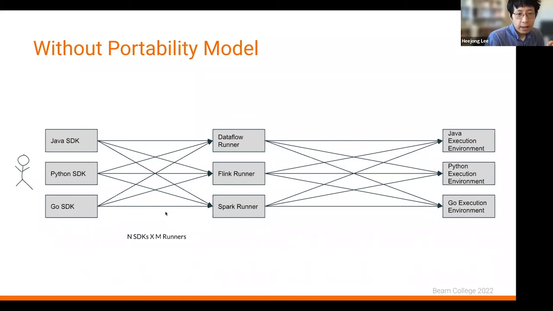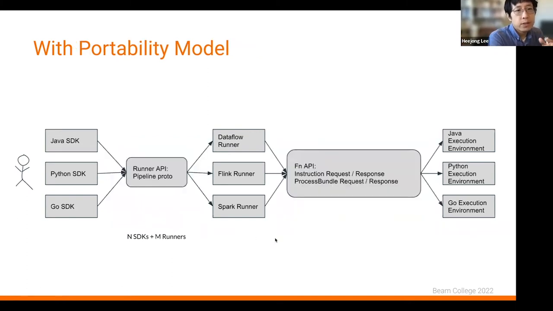So if there are N SDKs and M runners, then the total combination complexity is N times M, right? So we introduce the portability model, which introduces a common layer between the SDK and runner, and between runner and execution environment. Each SDK translates its pipeline model to the runner API model, which is the common, universal model for all runners. So if you want to introduce a new SDK, for example a Rust SDK, we only need to develop the translator from the Rust pipeline to the runner API. And also, if you want to add one more runner, then we can just develop a runner that accepts this common model, the runner API.